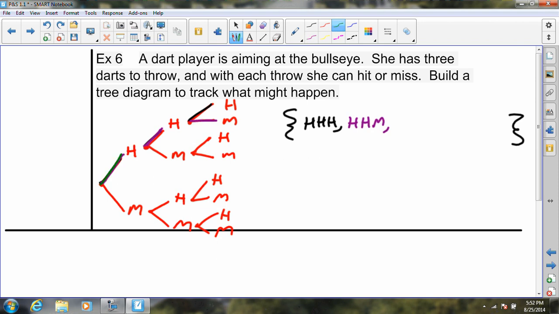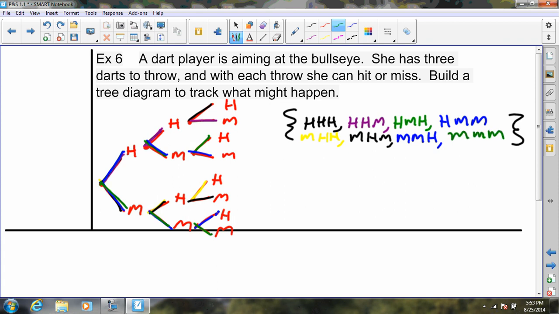Then we could have hit, miss, hit. Hit, miss, miss. Tracking down, we could have miss, hit, hit. We could have miss, hit, miss. Then we could go miss, miss, hit. Oh, didn't draw it. Miss, miss, hit. And then the last option, miss, miss, miss. And so we could track it and get our answer.